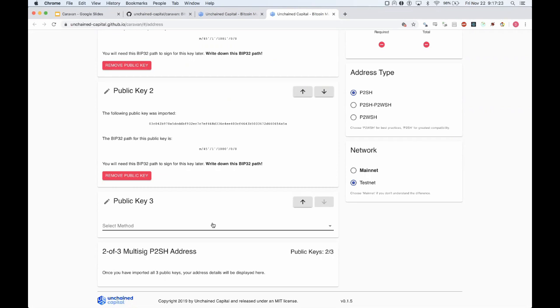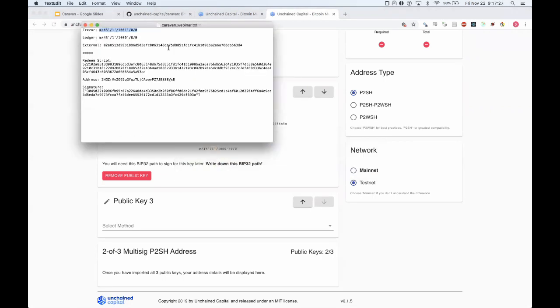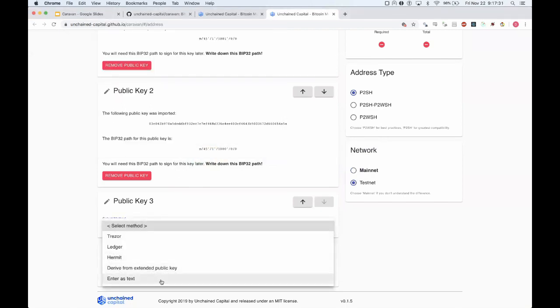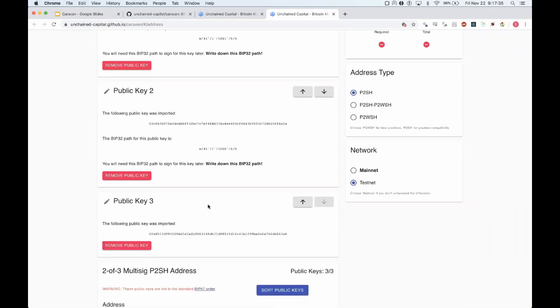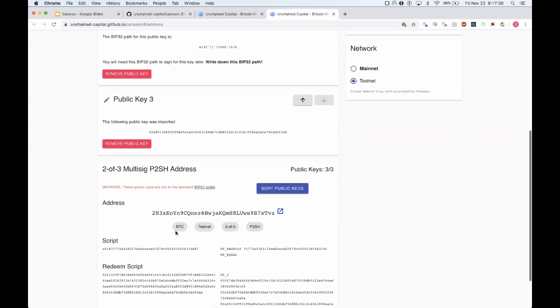It could be a custom piece of software or something like Bitcoin. I'm going to say that I've already exported a public key from that device in some way, and I can just enter it literally here just as text. Go ahead and paste that in, and now I've got a third public key, and I've got an address created.